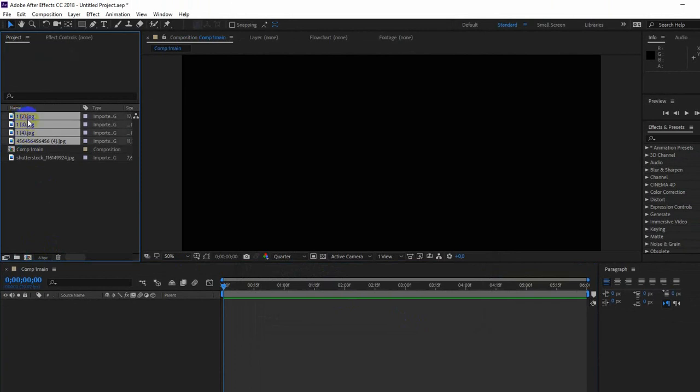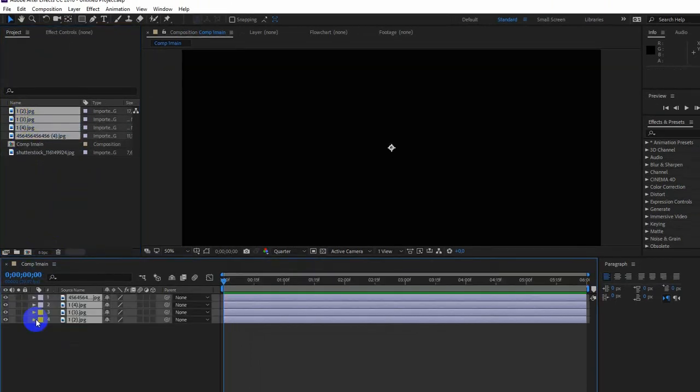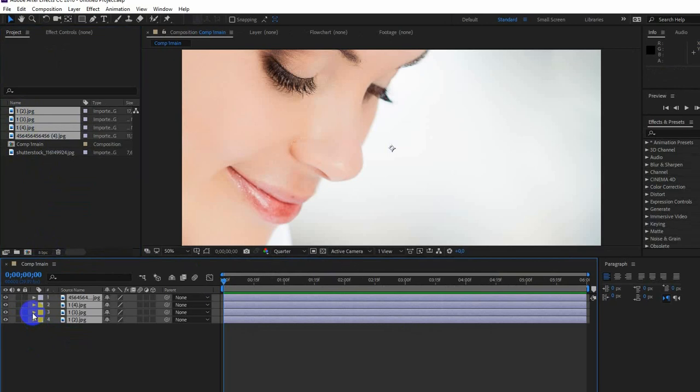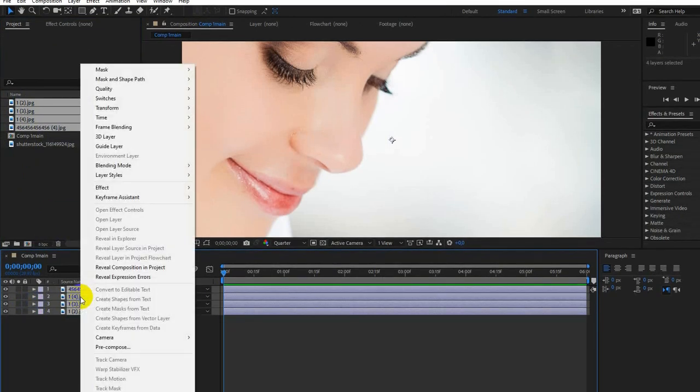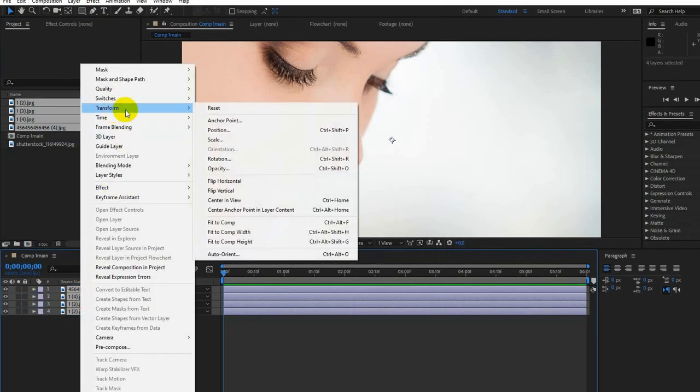Add your images. I am using 4 images. You can use more. So click with the right mouse, go to Transform and Fit to Comp.